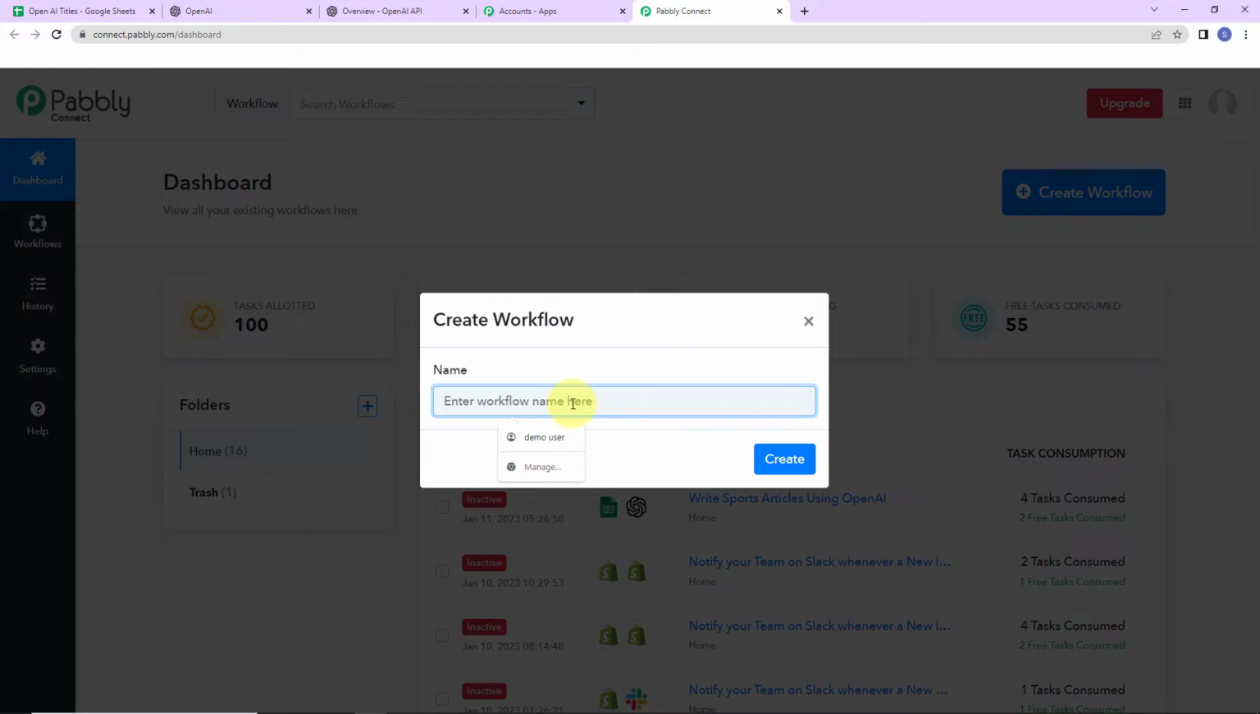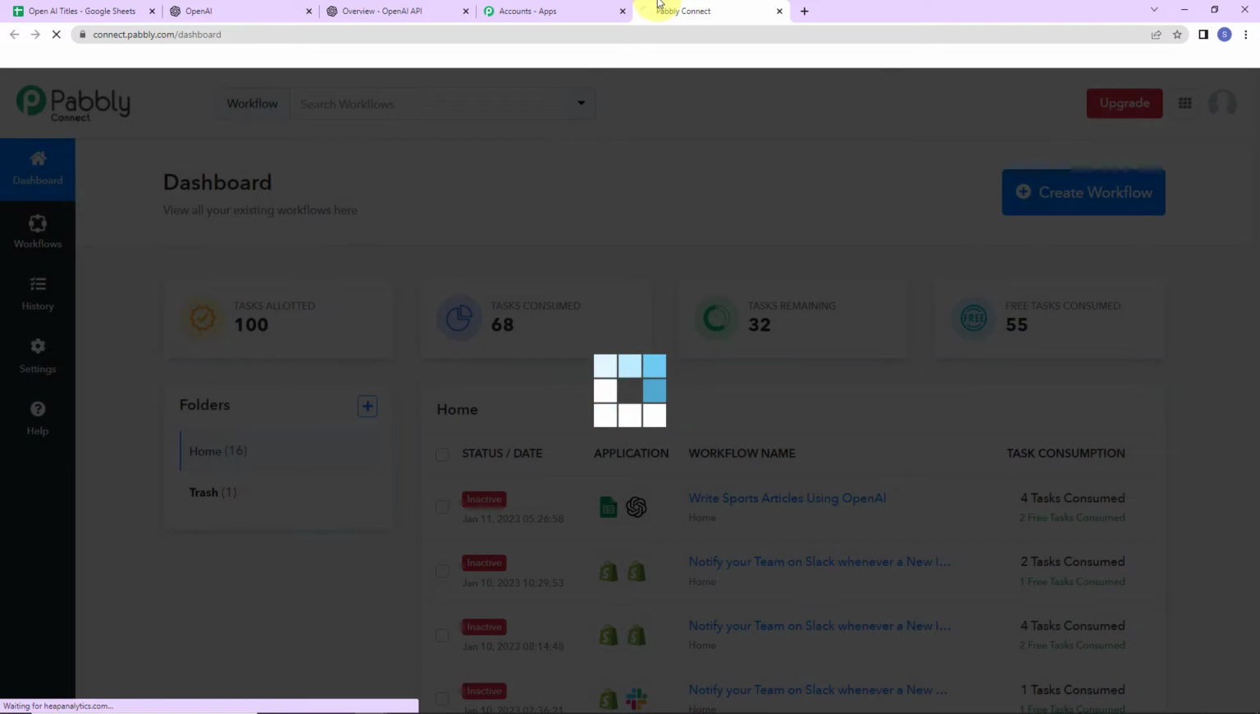Now here my objective is to write business articles automatically using OpenAI. So every time there is a new title added to my Google Sheet which is about business and management, then automatically with the help of OpenAI, an article should be generated. Now I'm going to click on create.